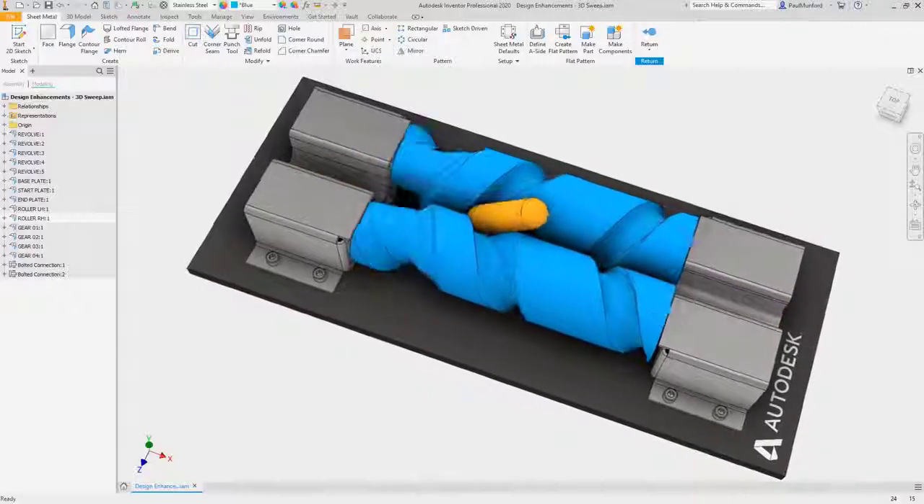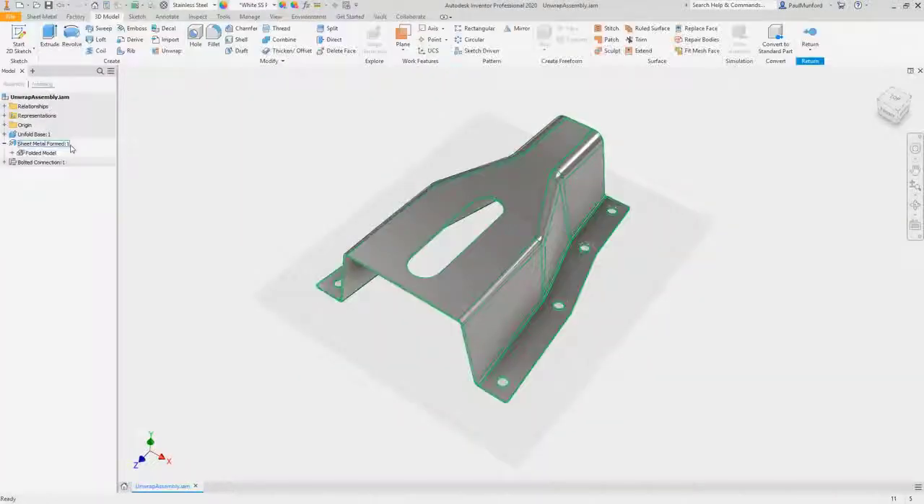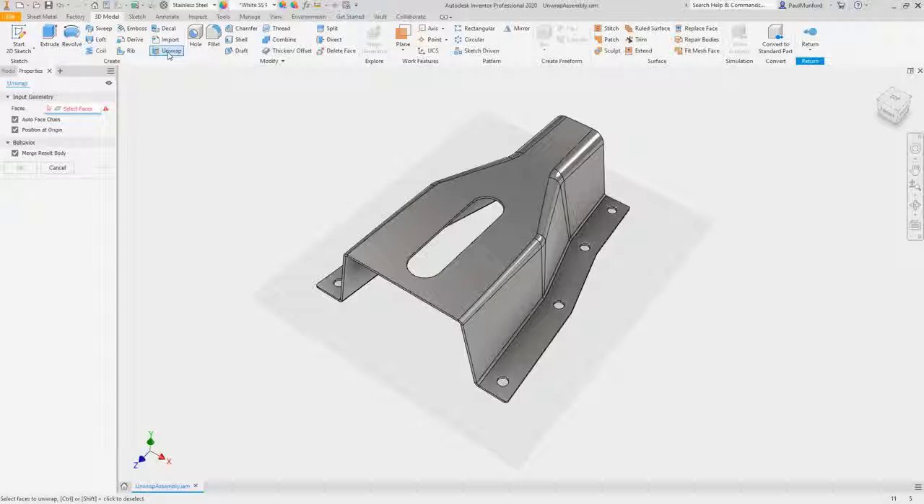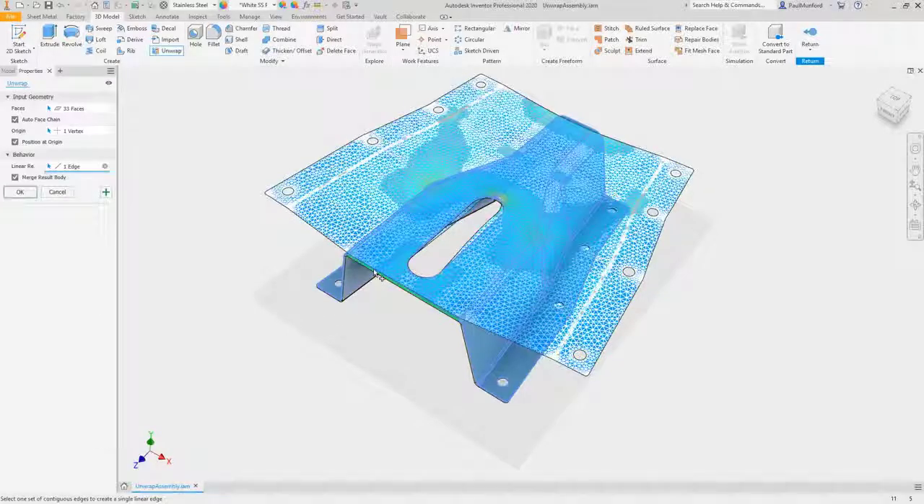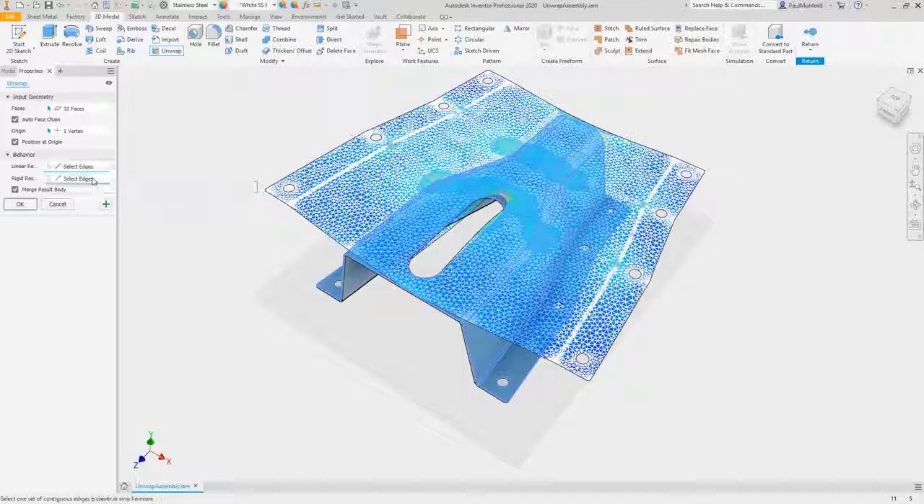To help create flat shapes from complex surfaces, Inventor 2020 introduces a brand new unwrap command. This allows you to get a flat shape from any set of continuous faces. If a face can't be calculated with the unfold command in the sheet metal environment, flatten it with unwrap.